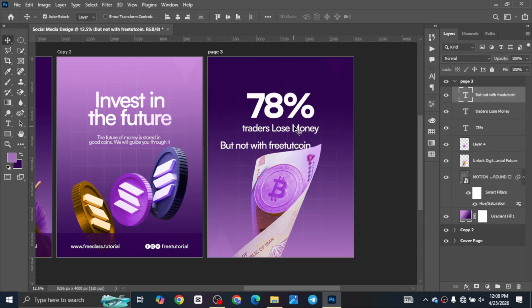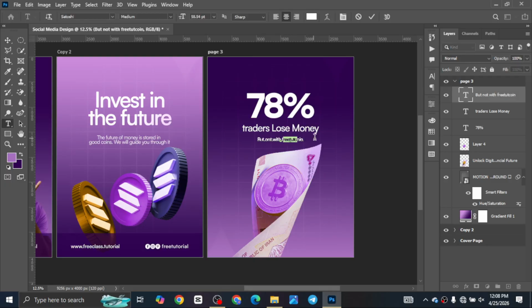We're just coming up with anything. Okay, good. But not with free tools coin. I'm adding it over there. So this one is smaller, right? This one is bigger. Yeah, that's because these are the main texts. Fig trade makes sense.